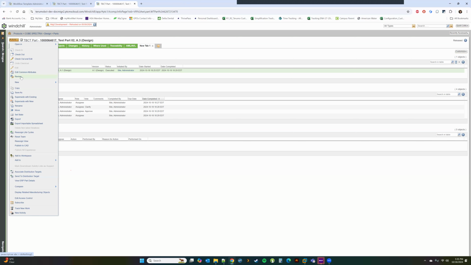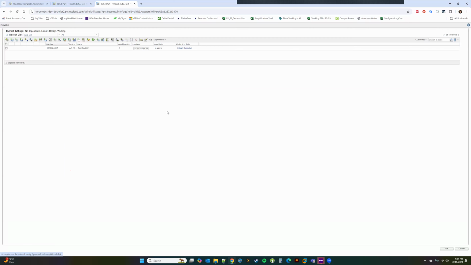I will revise the part. So any major change, that's the difference between iteration and revision. Any small change, we do iteration. Any major change, we do revision. So let's see what happens if I revise the part. If I revise the part, the new revision will be B, the new state will be in work.